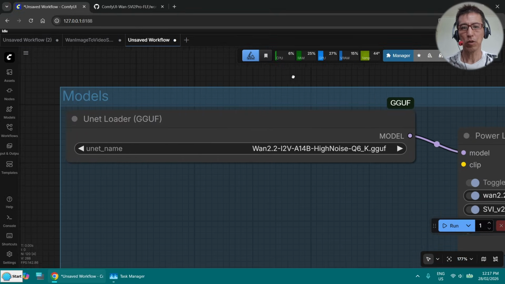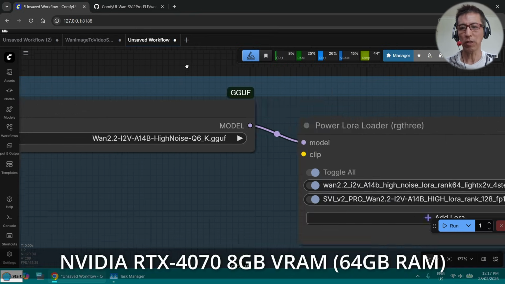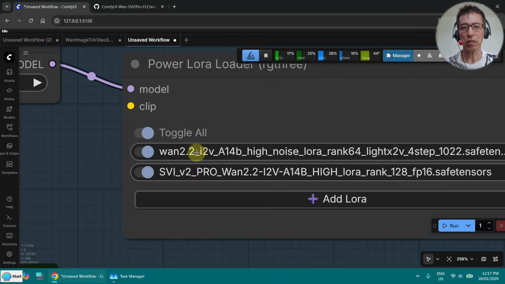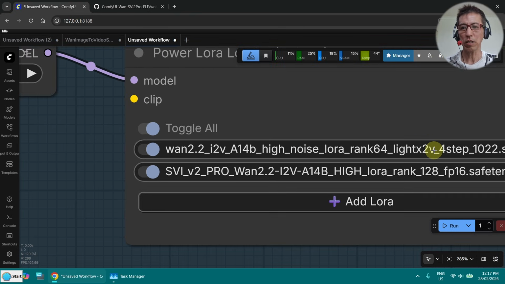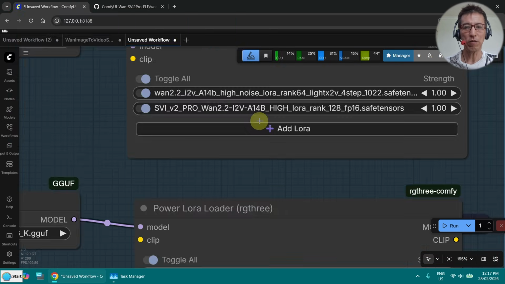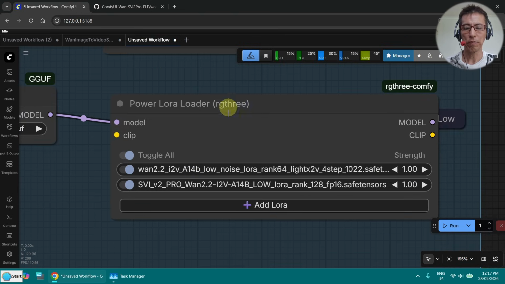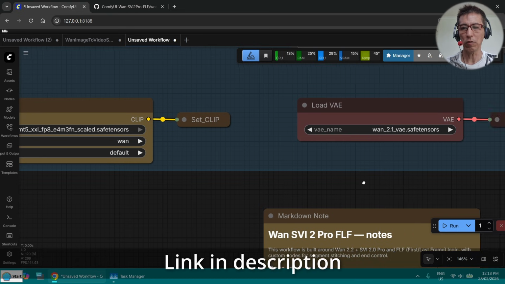This is the model I have been using, Q6_K. It works fine on my 8 GB of VRAM. And what you need is the SVI Stable Video Infinity LoRA, which was used in my long video tutorial. And this is the distilled LoRA. I have used this in the first, middle, last frame video. I will link all this in the description. Then this is the text encoder and VAE. I've been using this for a while.